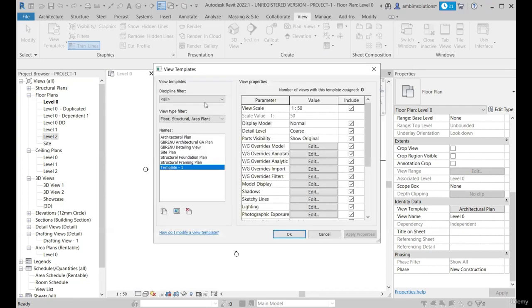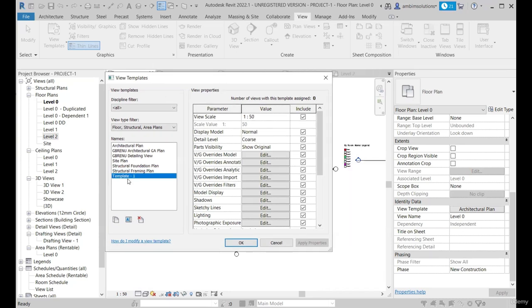Okay. So here we can see previously all these were present. Okay, so all these were present, those were the default view templates. So we have created a new template, that is template 1. So as we have created new template 1, we can access all the parameters, the view properties that are available here, and we can set each and everything that are available for the view properties.